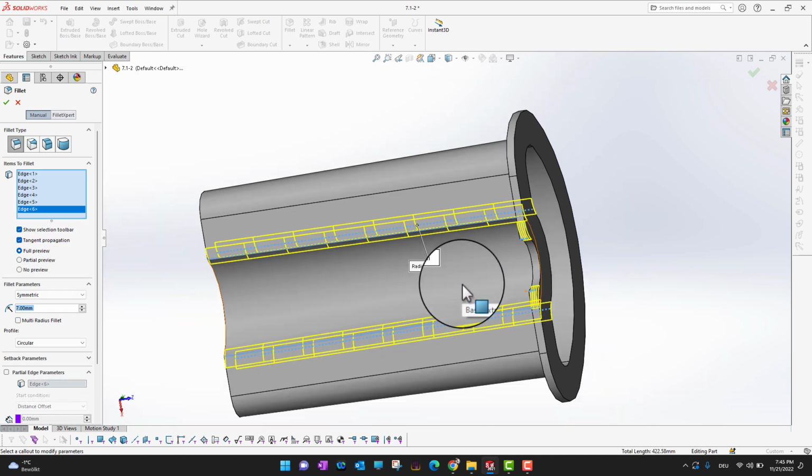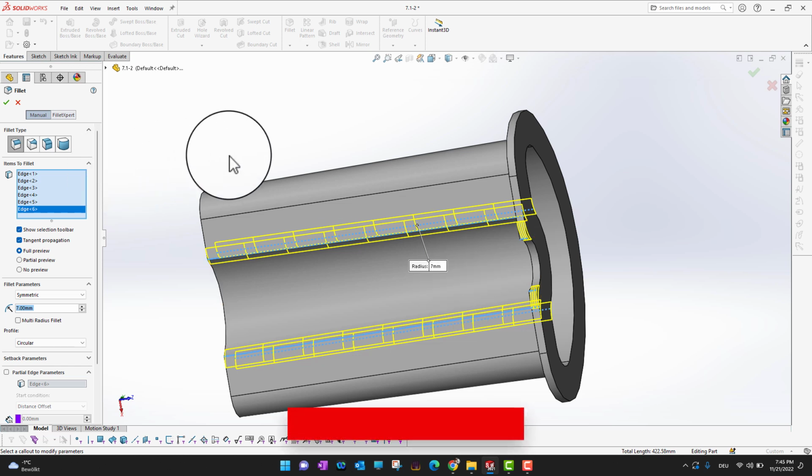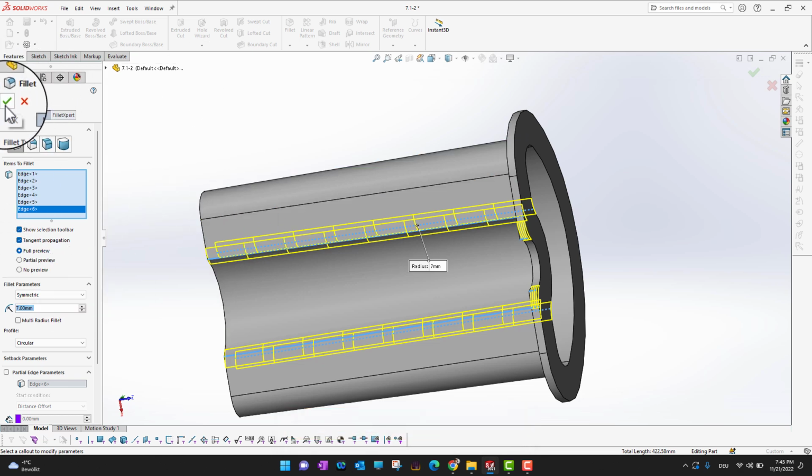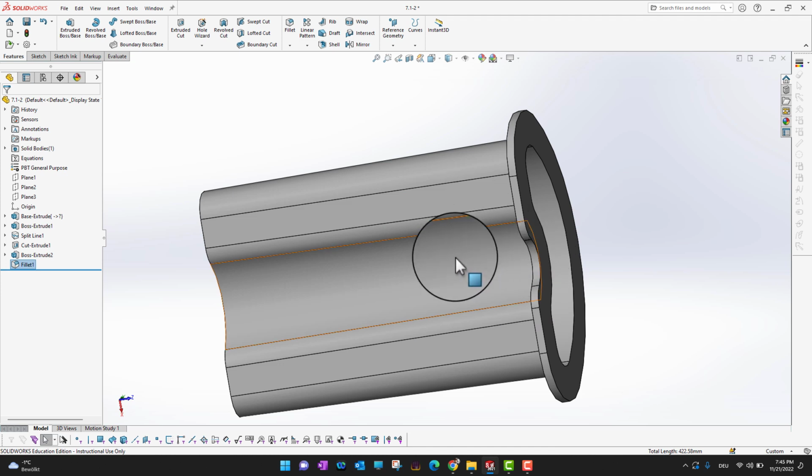So as I already selected all the edges wherever I want to apply the fillet, I can apply fillet just by clicking one command. As I already chose the edges, I just need to click this green check mark and fillet is gonna apply on all edges. So I'm gonna click on it. Boom, as you can see, fillet is applied on all edges simultaneously.